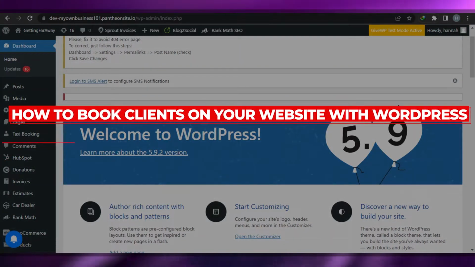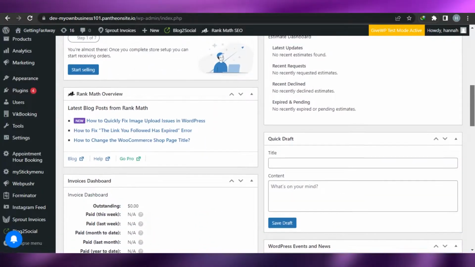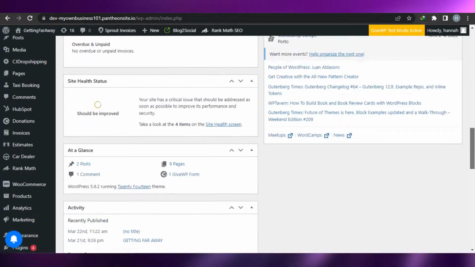How to book clients on your website with WordPress. Hi guys, welcome back. Today I will show you how you can book your clients on your website.